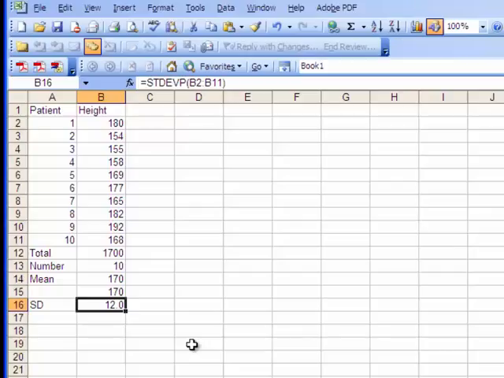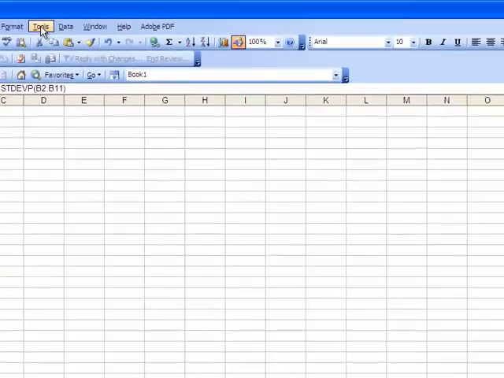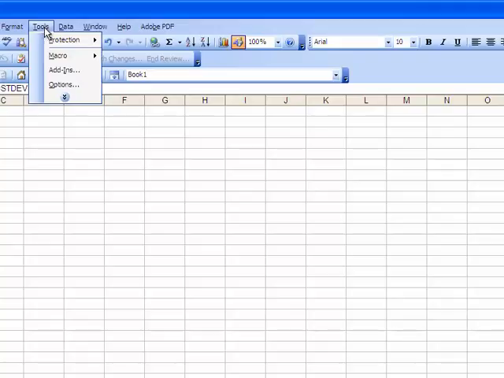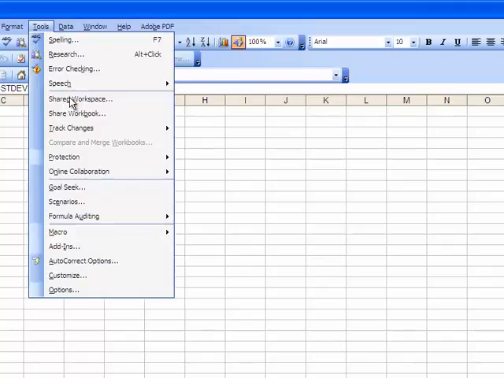Of course, Excel has lots of ways of doing things, and there's an even easier way. If we click on Tools, we'll see we're looking for a data analysis tool. If it doesn't appear on the menu there, click on this down arrow, and that gives you some more options there. You see, data analysis isn't available. Don't worry, because if it doesn't appear, it's just an add-in that we can add.